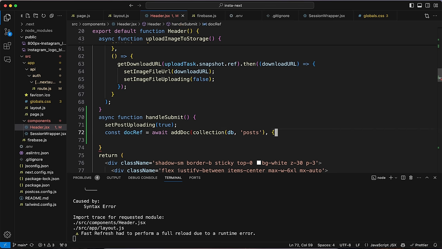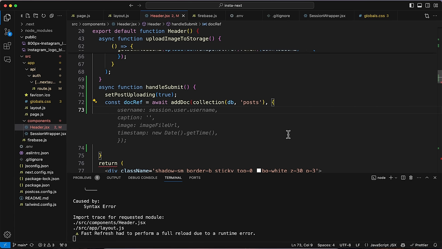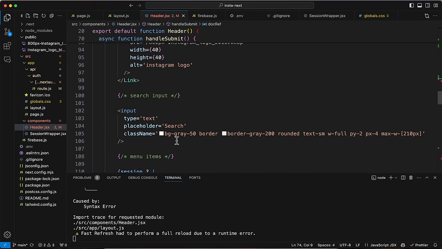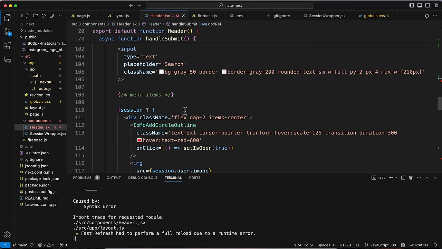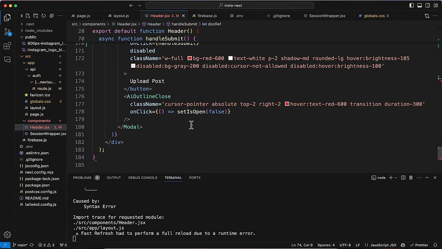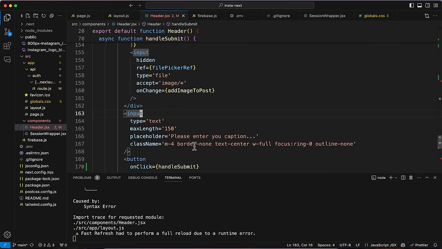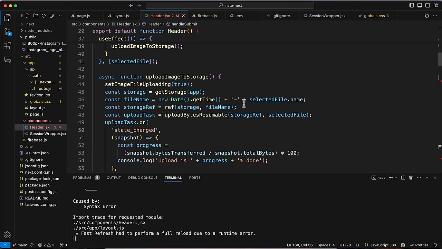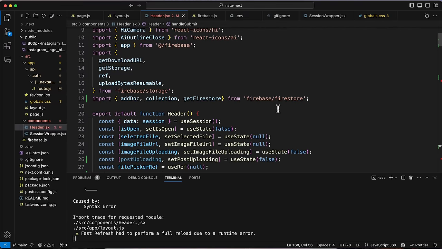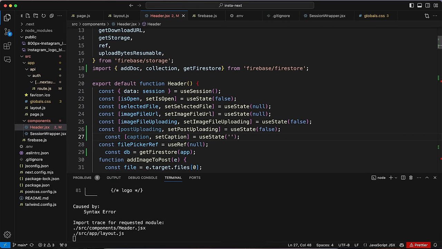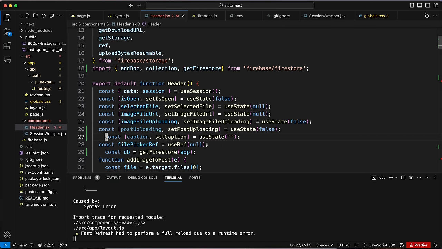Let's go back to our function. We're going to send a few pieces of information. First is the username, which we now have in the session. We want to add the caption, but we don't have the caption yet. Inside the modal, we have an input with a type of text. When we add an onChange event listener, we can set the caption to target.value. We just need to add the caption piece of state at the top, with an initial value of an empty string.